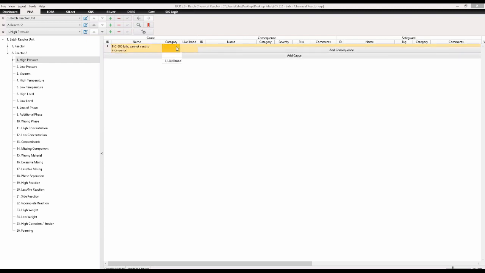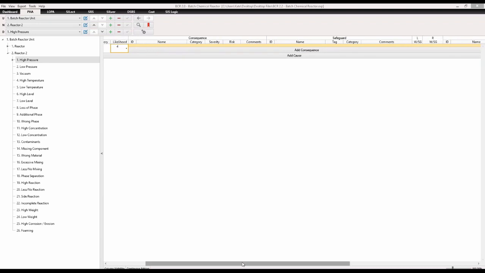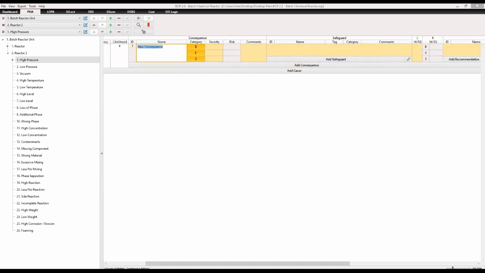And in this case, I'm going to then select a likelihood from our risk configuration. We'll say this is pretty likely. Once we've documented the cause, we want to look at any potential consequences. So I'm just going to select the Add Consequence button. In this case, we could have, let's say, a reactor rupture that could harm people in the surrounding area. So I will document that here.